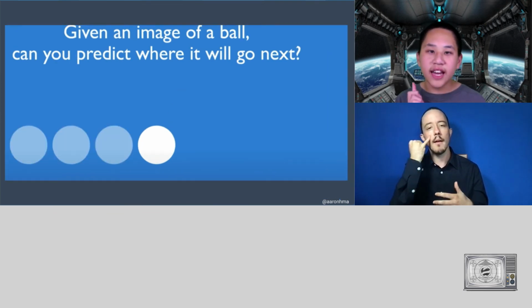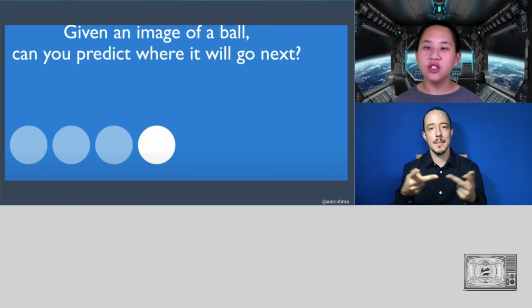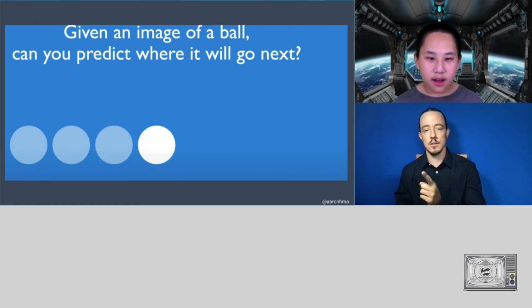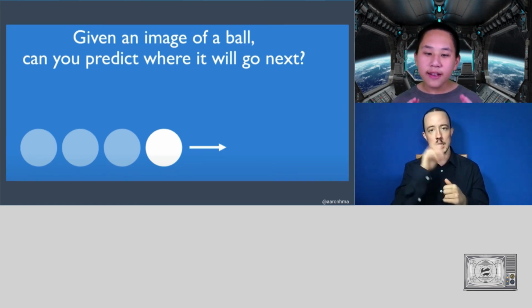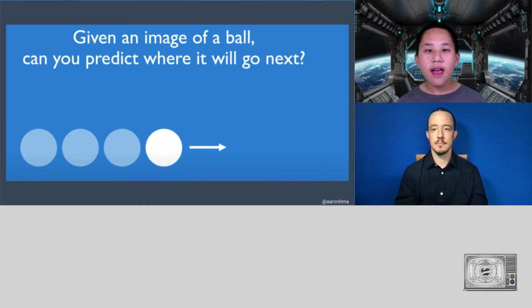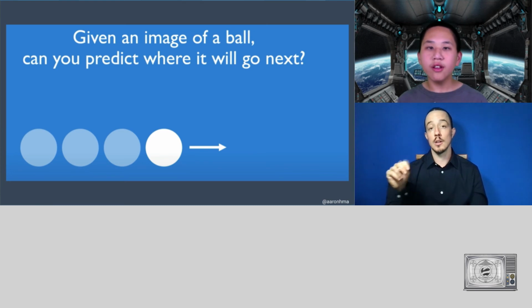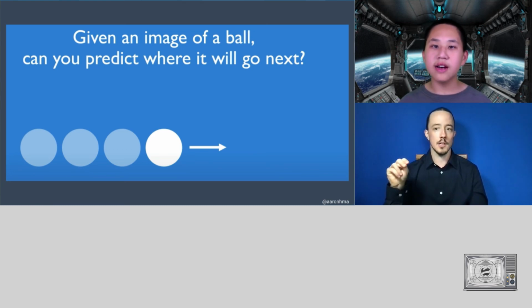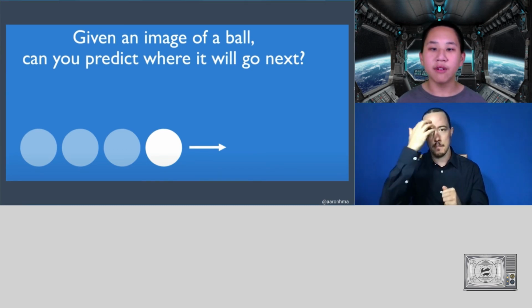But what if I gave you the data of the previous positions of where the ball went? Well, based on this, you're probably guessing that I'll keep moving to the right. This is recurrent neural networks. Recurrent neural networks is the only neural network with a built-in memory.